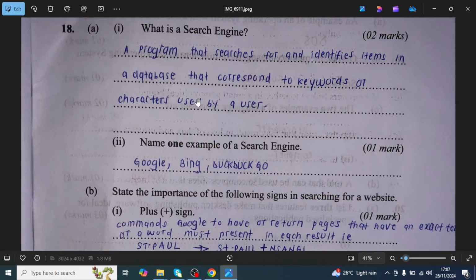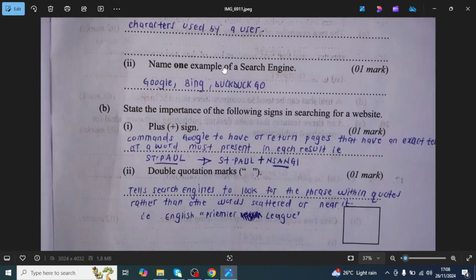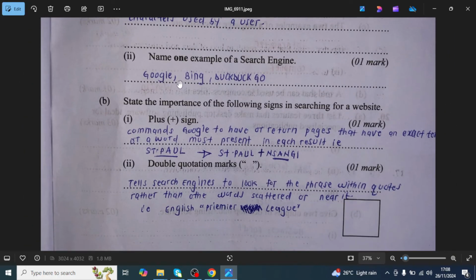A search engine is a program that searches for and identifies items in a database that correspond to keywords or characters used by a user. One of the key terms here is a program that searches for content on internet by use of a keyword. It searches for content from the internet or from the database of the internet by using a keyword that is specified by the user.